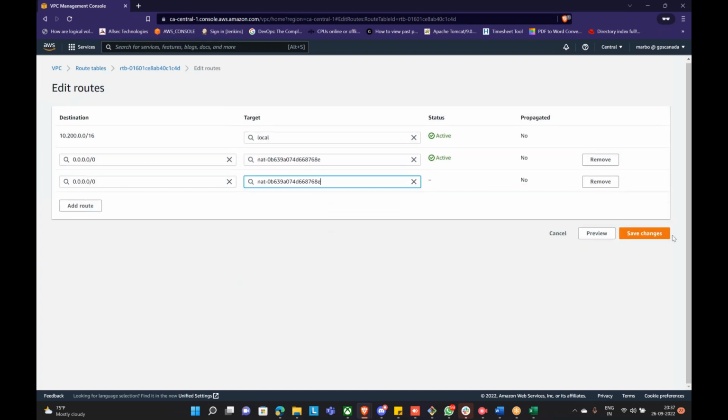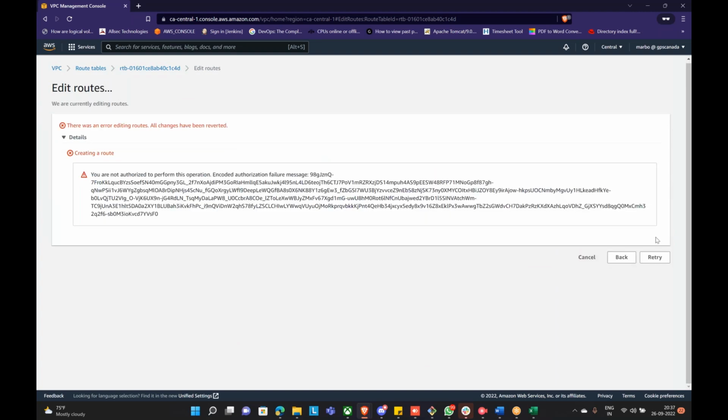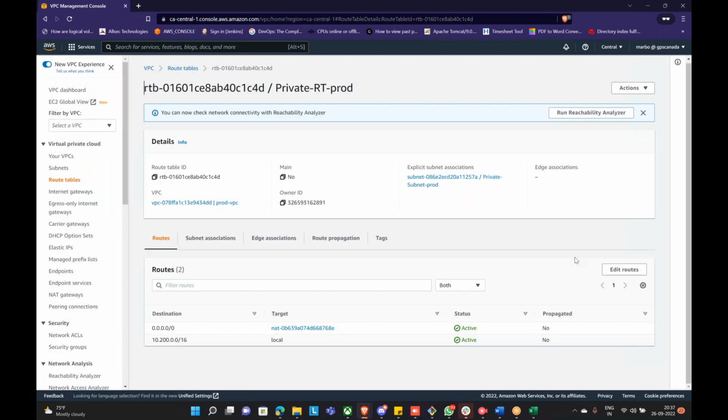Okay, now I'll try the changes. See, there was an error editing routes. All changes have been reverted, because you are not authorized to perform this operation. Encoded authorization failure message. So that is why. So all operations are dependent on the policies. So this user only has read access.